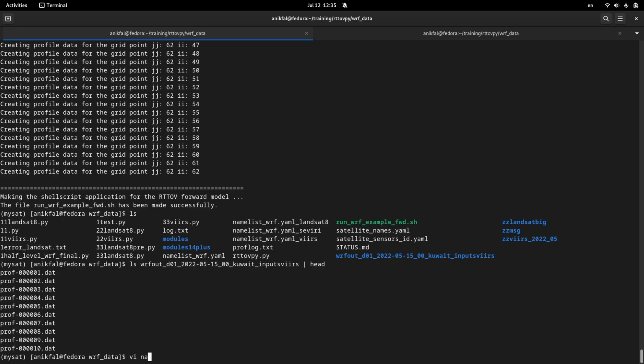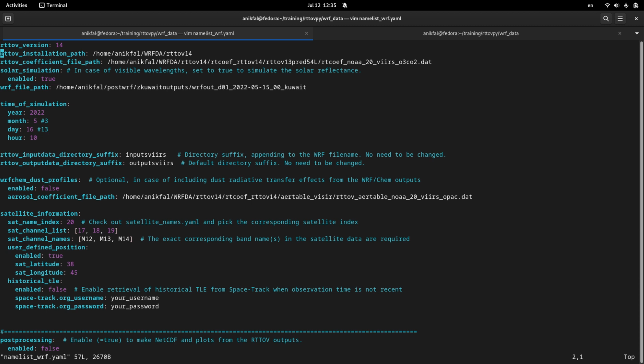One point that I forgot to mention is that you need to mention the RTTOV version and also the installation directory of your RTTOV model. So before working with the RTTOV-PY software, you need to install RTTOV on your system and provide the path to the RTTOV installation directory for this directive, RTTOV installation path.